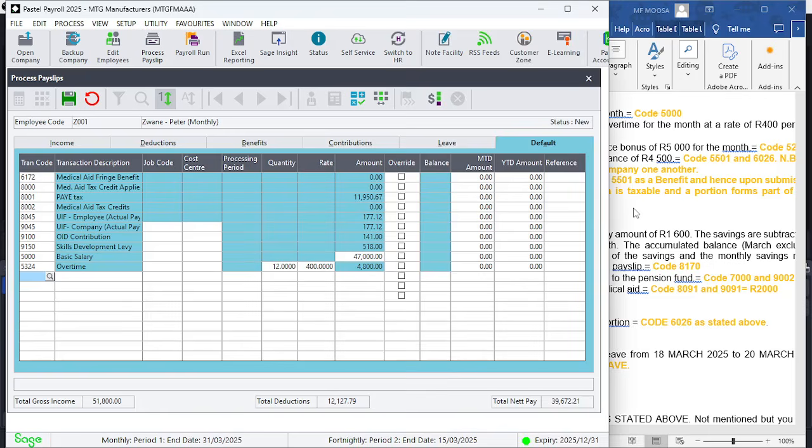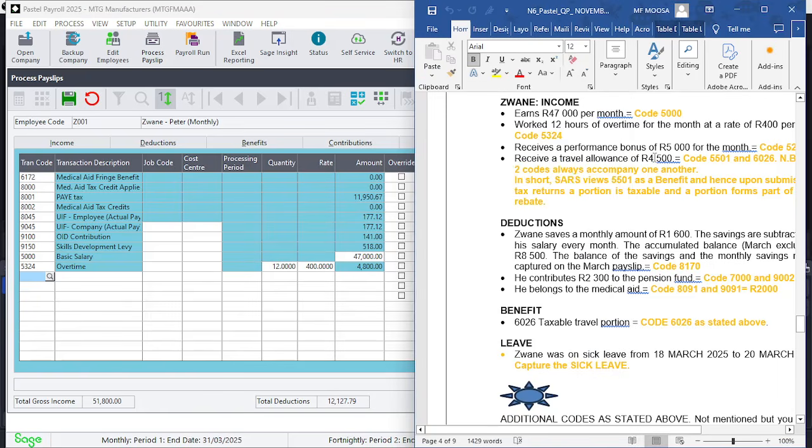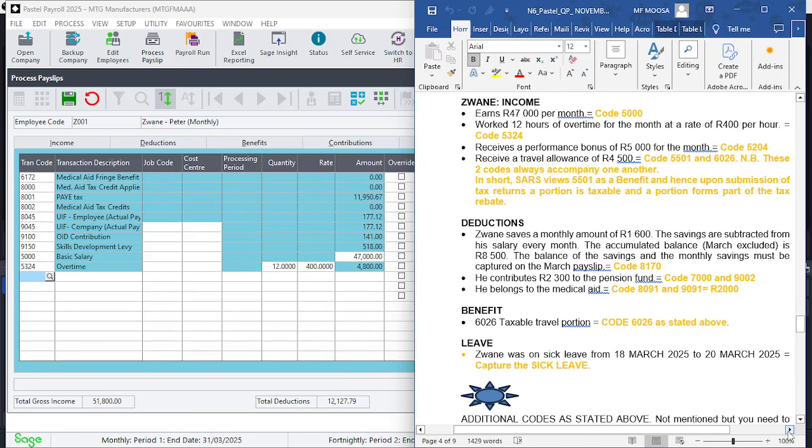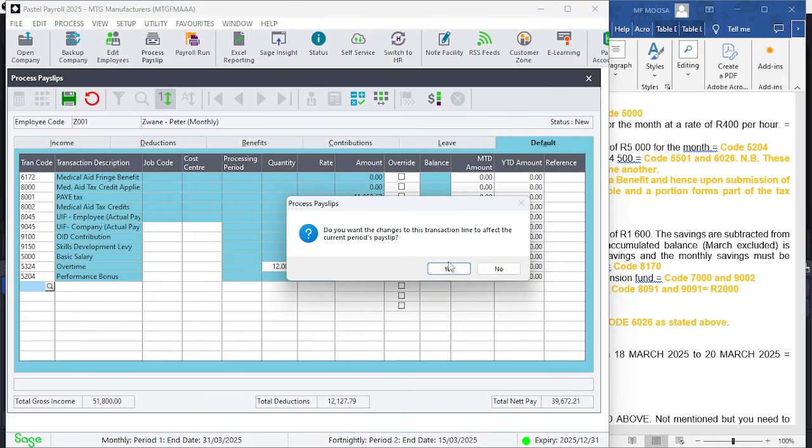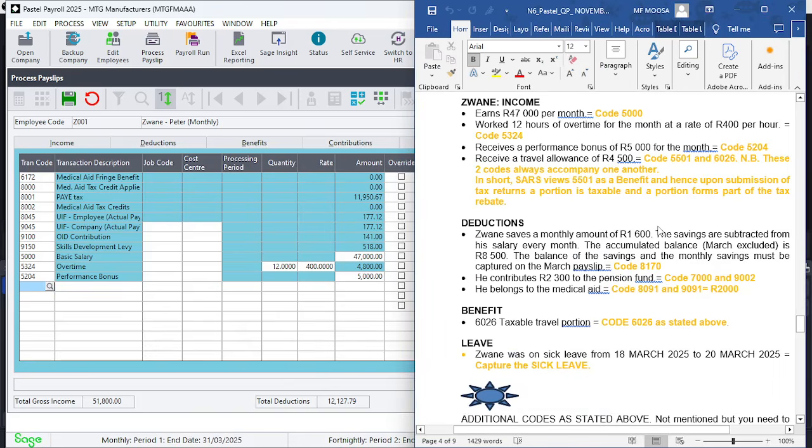We move on to the next part, which is the performance bonus of 5,000 per month. Code number 5204. So click on here 5204, and you'll find that performance bonus comes up, and you put in the amount. The amount is, in this case, 5,000 rands. So we've got 5,000 rands captured. Click yes, move to the next code.